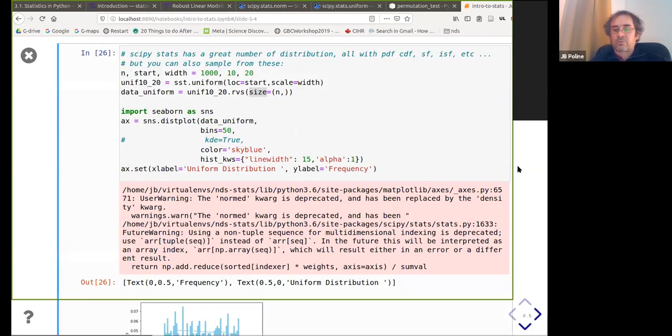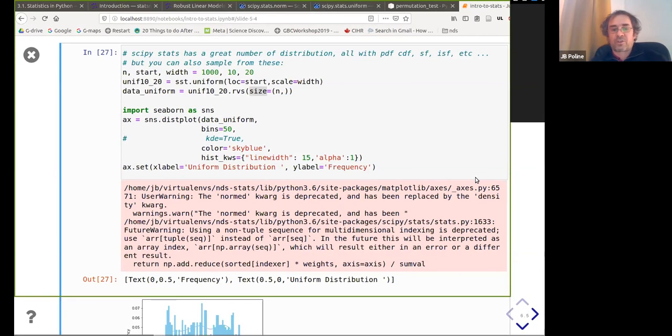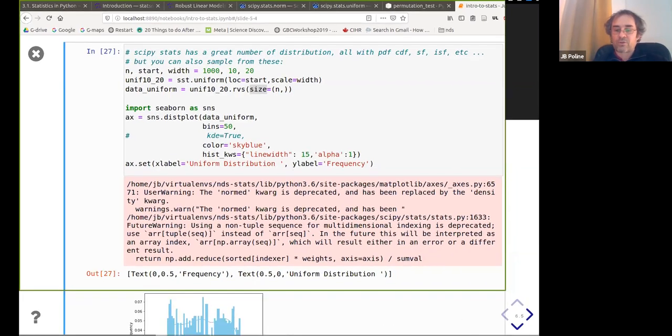I've got a little warning here. That's often due to the fact that you have various package versions and changes in the package versions, and you have to update your package version. So don't be scared by those things. Most often it's just a case of a package version.